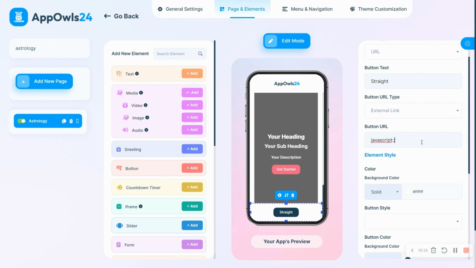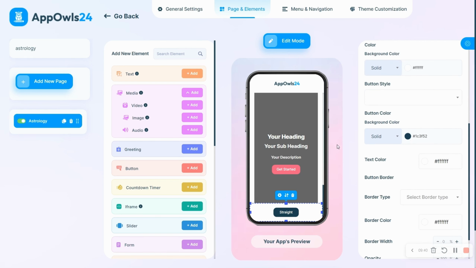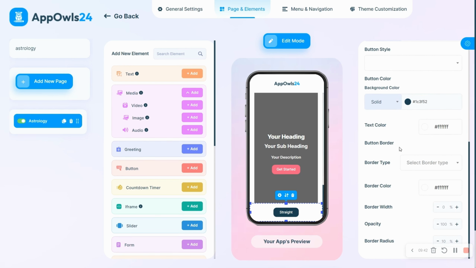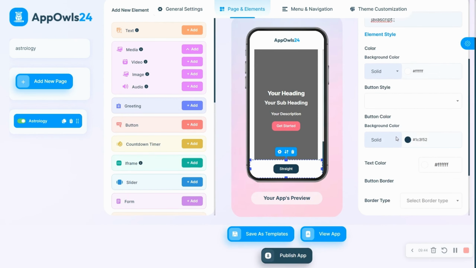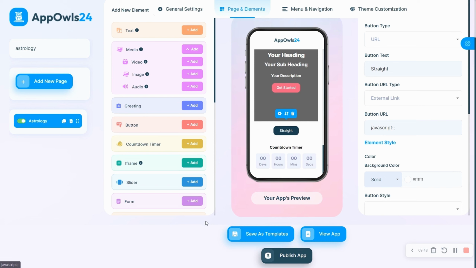Then we have the button URL. You can give the URL that you want the button to redirect to. Then we have color, button style, then text color, button border, and all the settings that you want to update. Then we have the countdown timer.